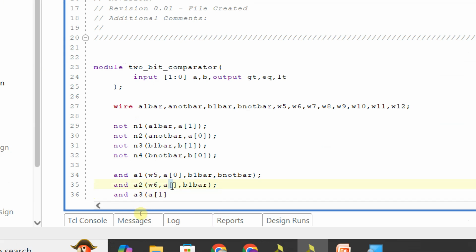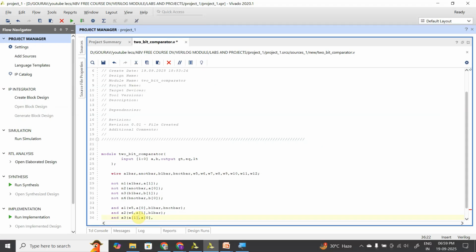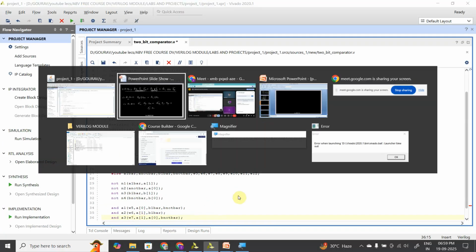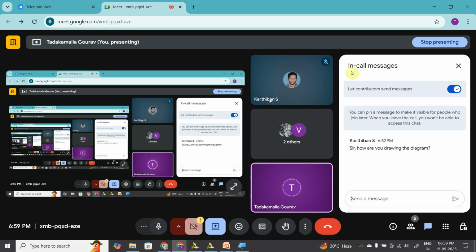A of 1, A naught, and B1 bar, B naught bar. These are my inputs, and my output of the third AND gate is nothing but W7. Up to these three AND gates, is it clear for everyone? Any doubts or any queries? Are you following me?